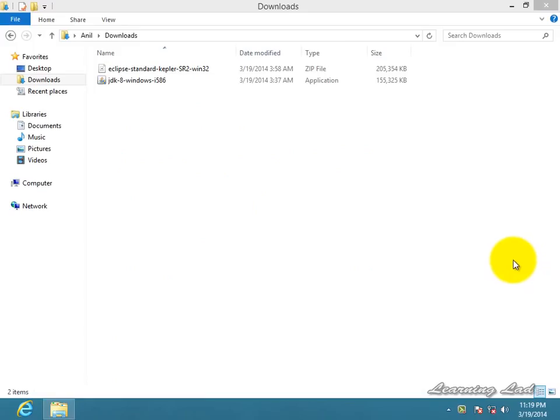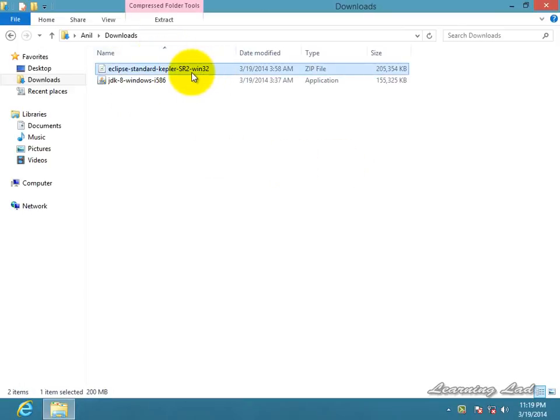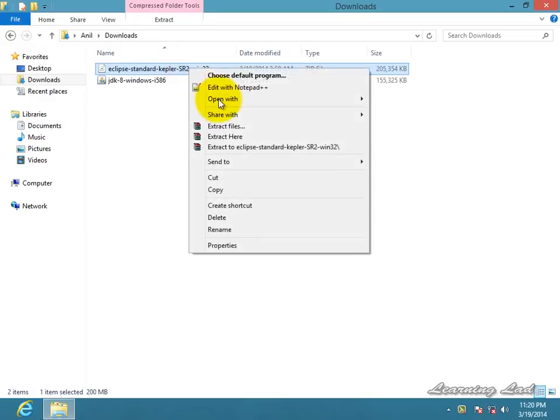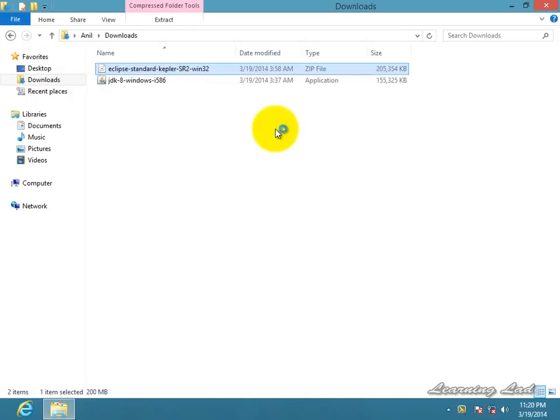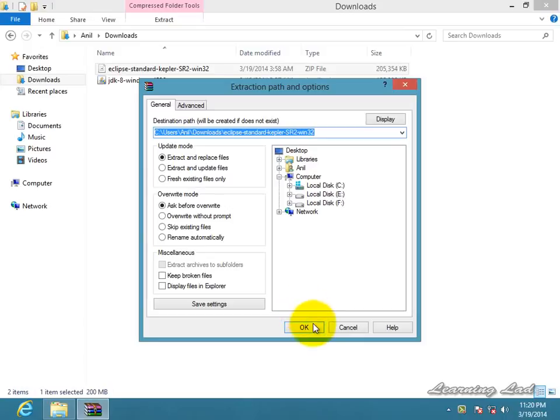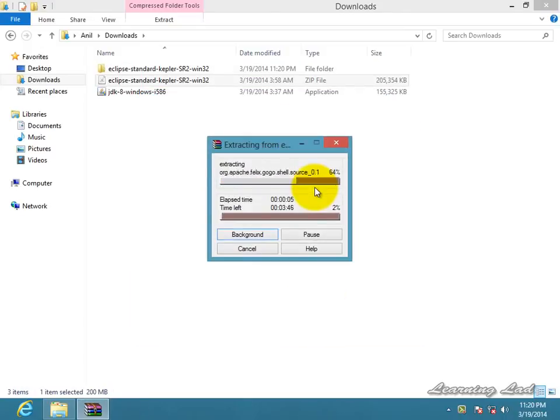Alright guys, once your download finishes, you can see a zip file in the location where you have saved your download, and you need to extract this. I'm just going to right click here and use WinRAR to extract it. I'm just going to click on extract files, give the location, and it's going to extract the file.